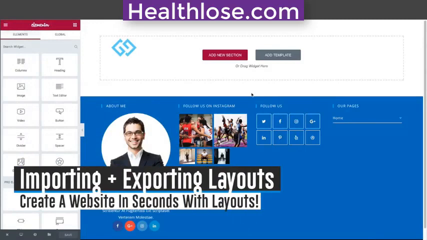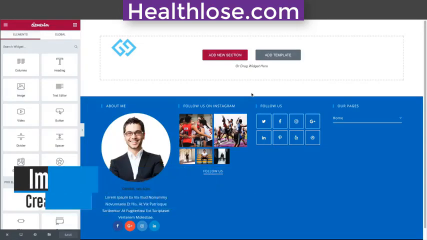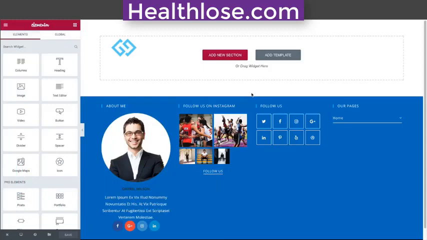Hey guys, in this quick small section, I'm going to show you how you can export layouts, how you can import layouts, and how you can save certain sections and put them onto different parts of your website. Maybe you want to keep your website similar and save some work by exporting it to a different page. I'm going to show you how to do all that right now.